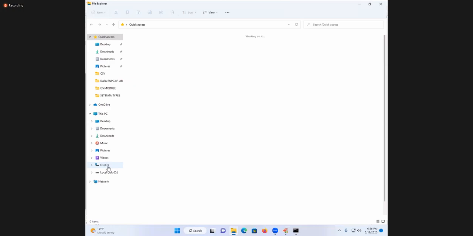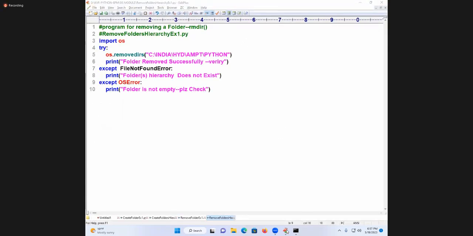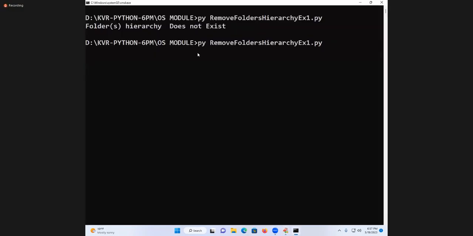Already you have C colon, India is there, and next Hyderabad is there, AMPT is there, Python is there. This will be totally removed. Execute it, run this code. Now, for example, check it. AMPT contains Python, no? Will it be removed or not? No. What error will come? OS error, because AMPT contains Python internally. You see that error.